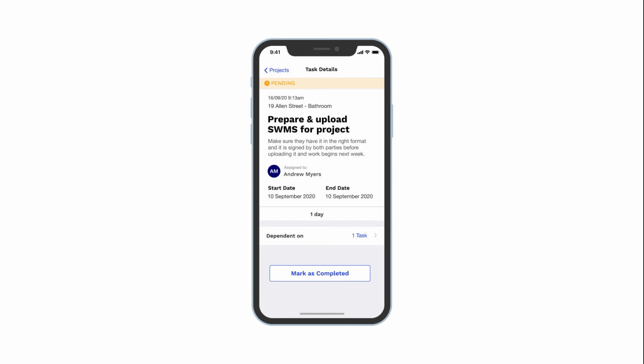At the task summary screen, once a task is finished, mark it as complete and everyone knows it's done. On to the next.